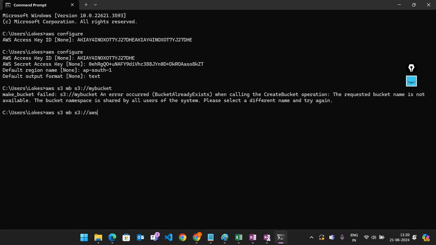AWS DevOps. What is the date today? 21/06/2024. S3 bucket. We can also give iPhone names, iPhones also. AWS to separate characteristics. This is enough. S3 bucket.